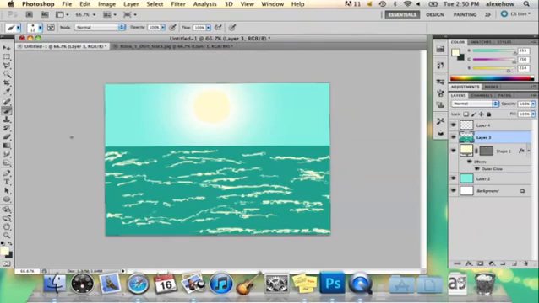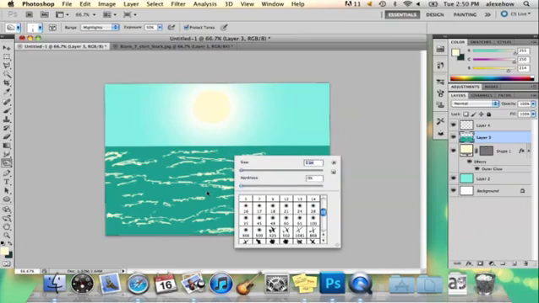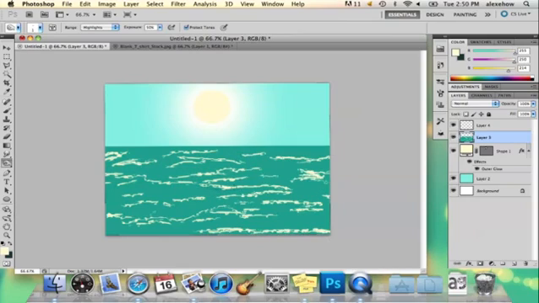And then later on you can go back in and add your own effects, like darkening, making it a little dark in between or underneath the waves. That's your basic ocean effect. My name is Alex, and this is how you do the ocean effect in Photoshop.